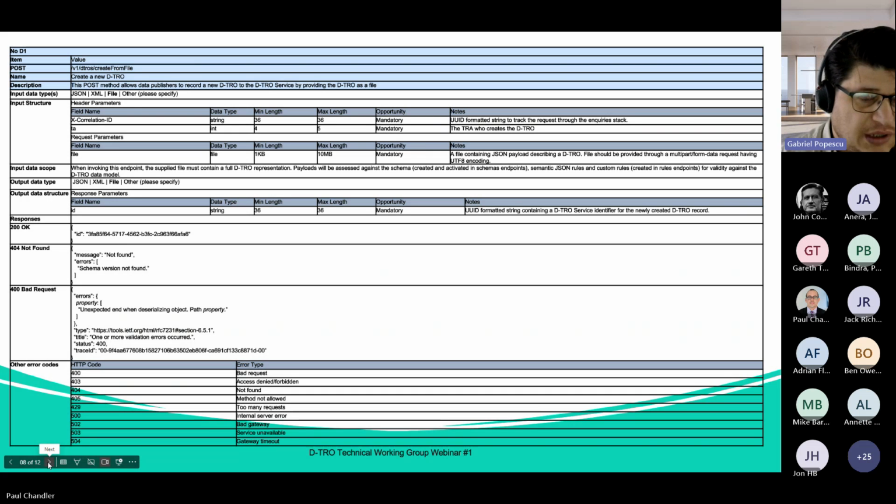So 200 will be the ID returned, or if the call is not successful, you will have various errors. One is 404, which means that whenever we try to load a D-TRO, there is no schema that we can load the D-TRO against. Other error codes are 400, which is bad request and gives you the details of which property was not correctly specified. And in this case, I put property because we have many examples. Let's say you put something that is not correct, it will return that specific error telling you exactly what is wrong.